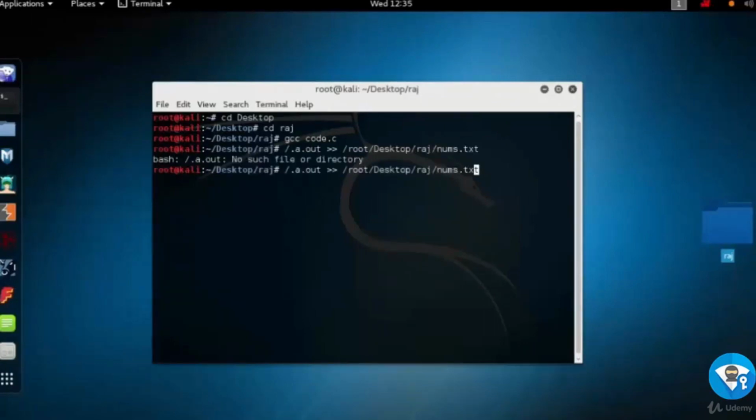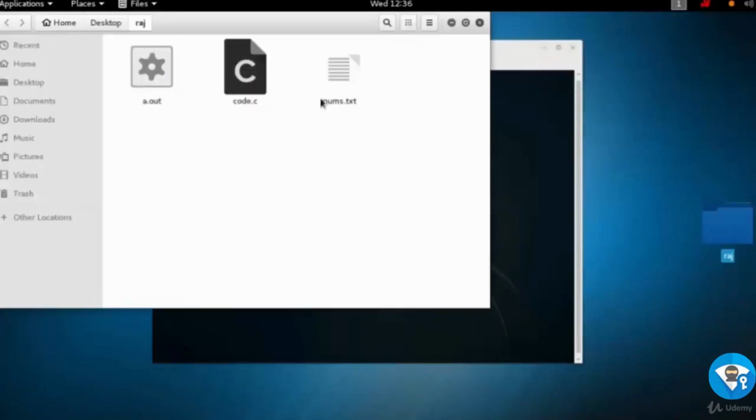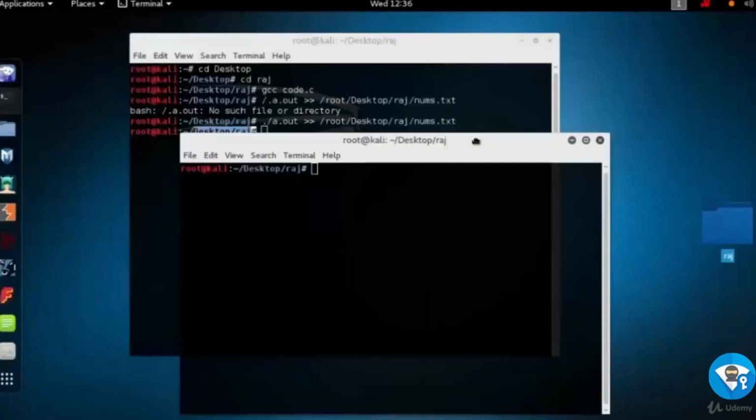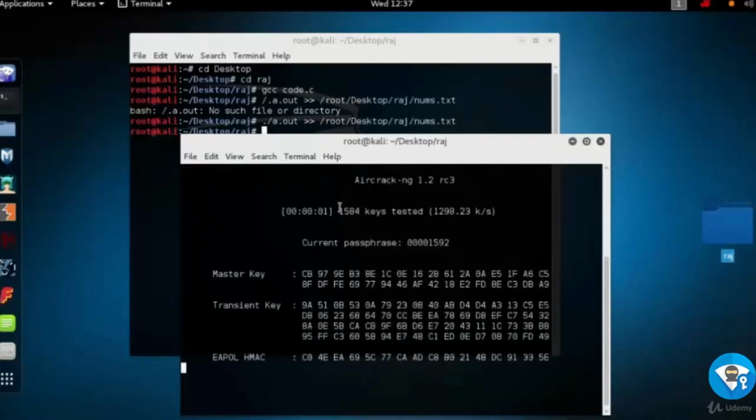Type ./a.out, then give any directory. Here you can see the number of possible passwords. Now open a new terminal. Give the path of the captured file, like aircrack-ng, then the path /root/desktop and so on. Now press enter. Here it started.